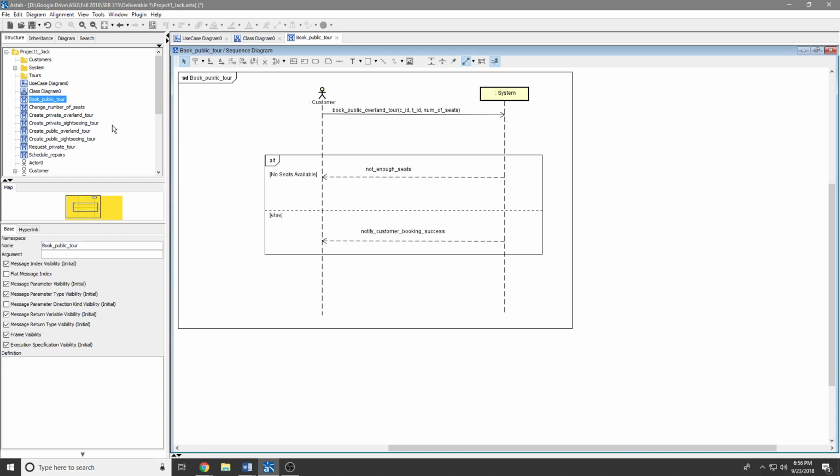So there are other sequence diagrams. I'm not going to go through all 8, but they're all pretty similar logic to this. Nothing too fancy or complicated.